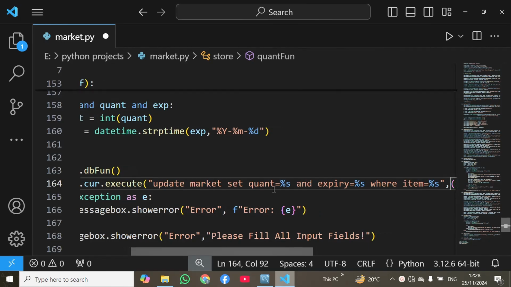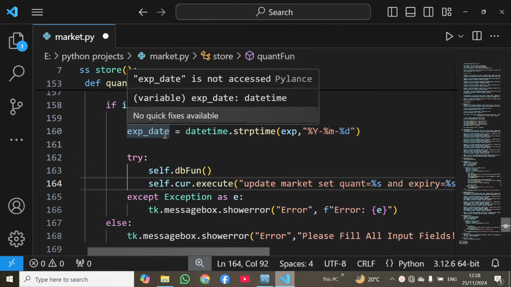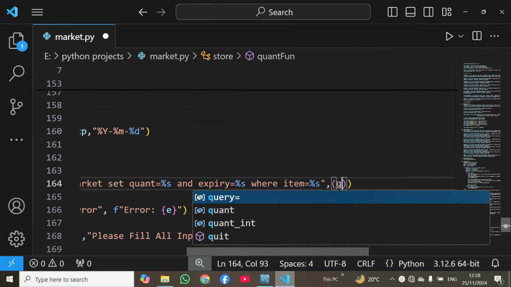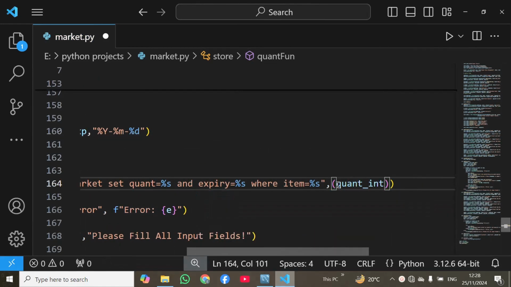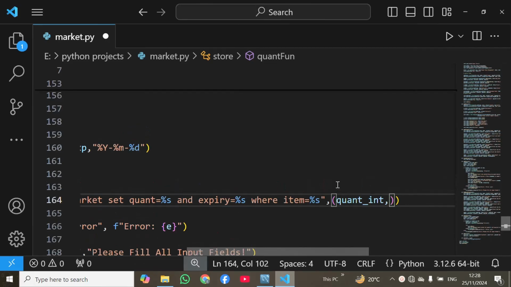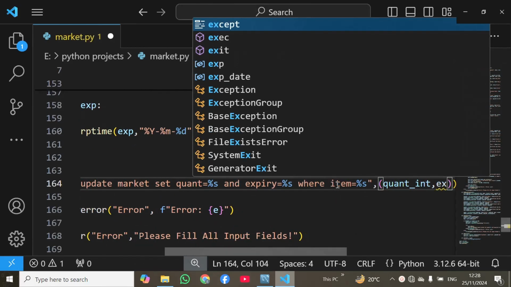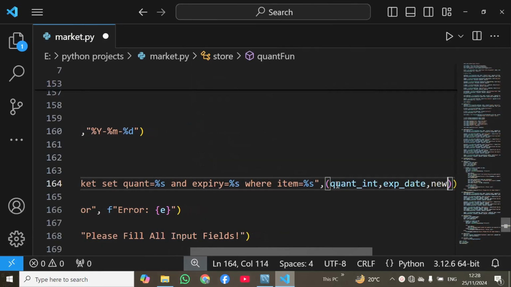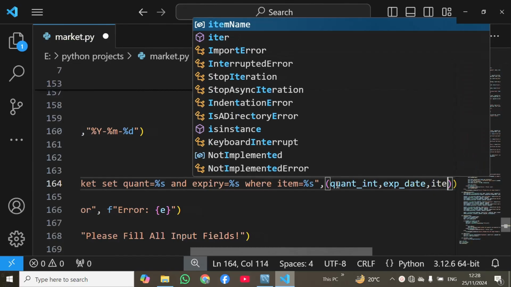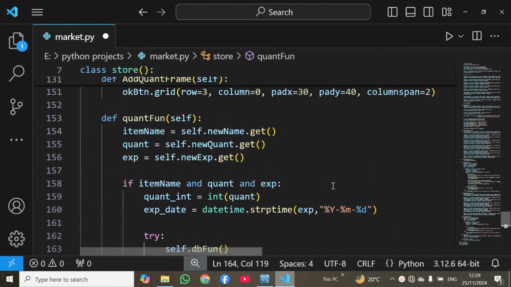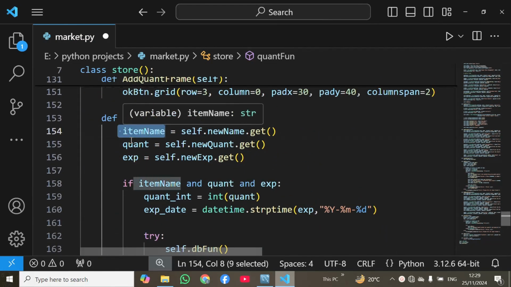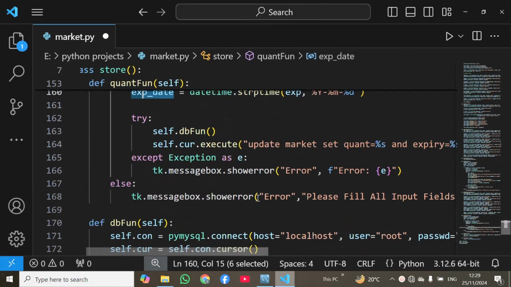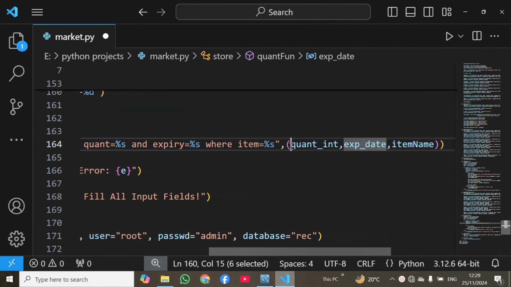Okay, so this, sorry, quantity, so this is quant int. Here I have to use quant int. Okay, quant int, and next I have to use expiry date. Okay, expiry date, and next I will use new, sorry, item name. So these are the variables. This is item name, and then quant int and expiry date. Okay, so I have used these variables here in tuple.